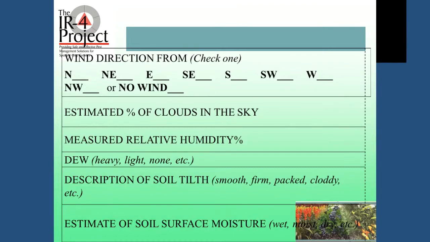So then also some information about the weather. What direction did the wind come from? North, northeast, east, southeast, south, southwest, west, and so on. Or maybe no wind. Estimate of the percent clouds in the sky, relative humidity, and remember, what will you be using? You could use a hygrometer, or you could use a sling psychrometer. Remember that? Dew, you're not really measuring the dew. You're just stating if any dew is present. In other words, is it a heavy amount of dew, light, or none?